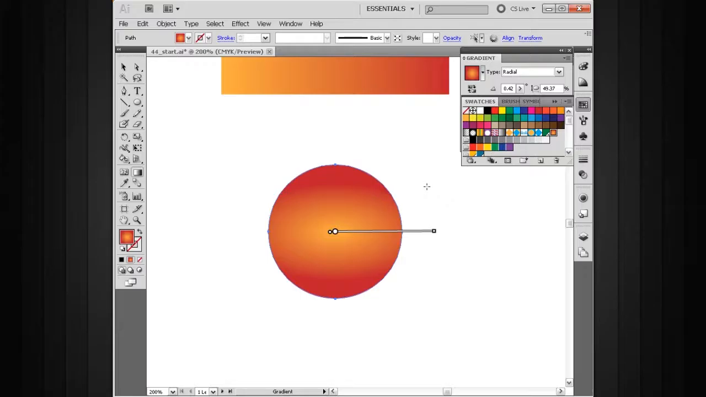So in this lesson, we have explored both the gradient panel and the gradient tool inside Illustrator. In the next lesson, we're going to pick up where we're leaving off here, and we're going to talk about something completely different for working with color. It's called Live Paint.